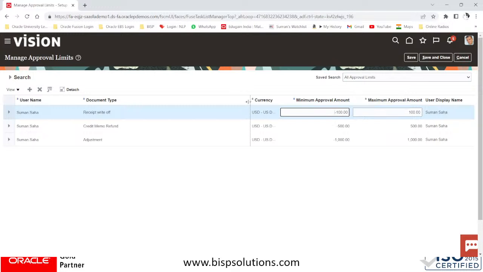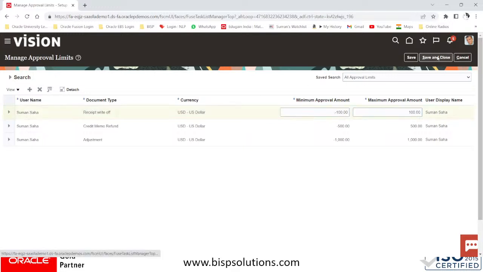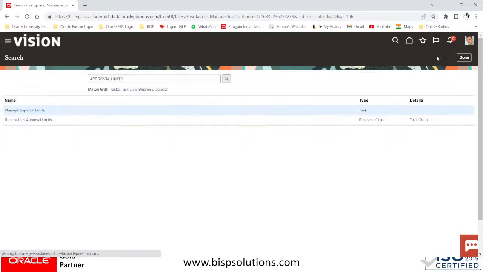$100. In the business unit level, there is $10,000. So a user can write off up to $100, either positive if the amount remains, or negative if an over amount is received, right? So that is the minimum and maximum limit I have provided. And save and close. Done with that.